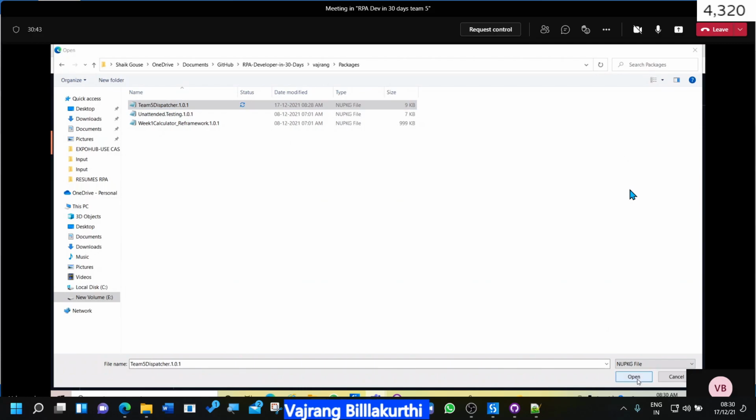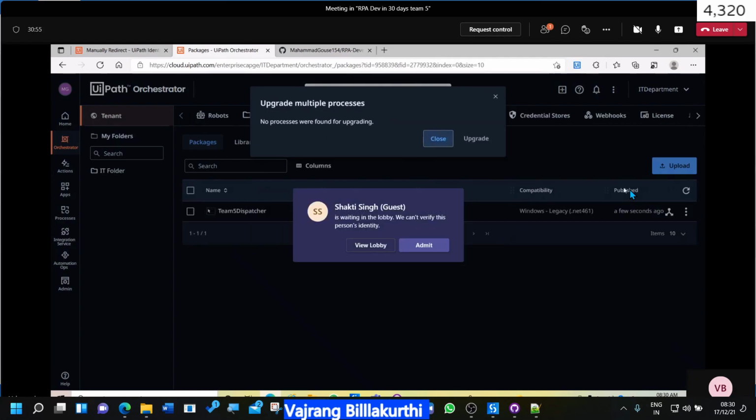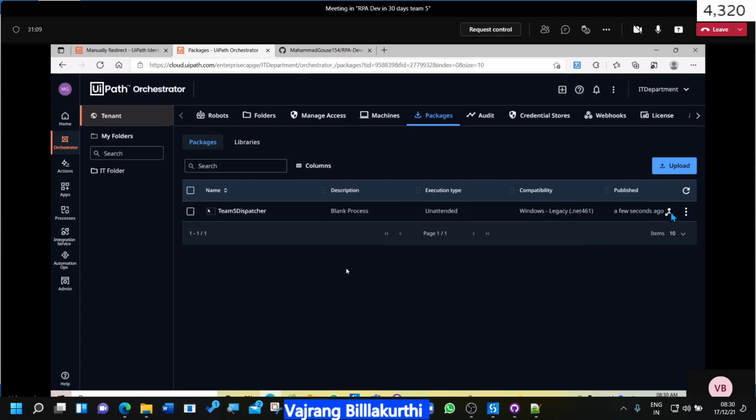I selected the file, Vajrang. Correct. Click on OK. Now upload, click on upload. Yes. No process was found for upgrading. Since this is not an existing process, it's not showing that you can upgrade, but click on close. See here, give me the access, please. Yes. Here you can also see there are different ways you can view this.